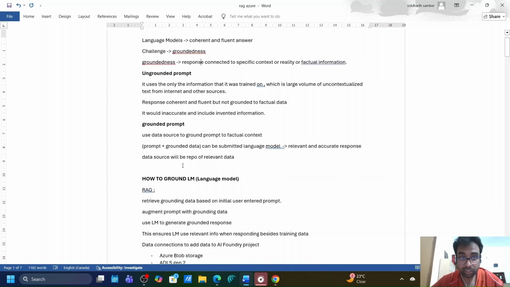Now let's see the difference between an ungrounded prompt and a grounded prompt. With an ungrounded prompt, the LLM only uses the information it was trained on. It makes sense because the LLM only has access to that information, so it will give a response based only on it. And this information is a large volume of uncontextualized text. So the LLM does not have the context of your company details, so it cannot answer questions related to your company. That is why the data on which the LLM is trained is a large body of uncontextualized text from the internet and other sources.